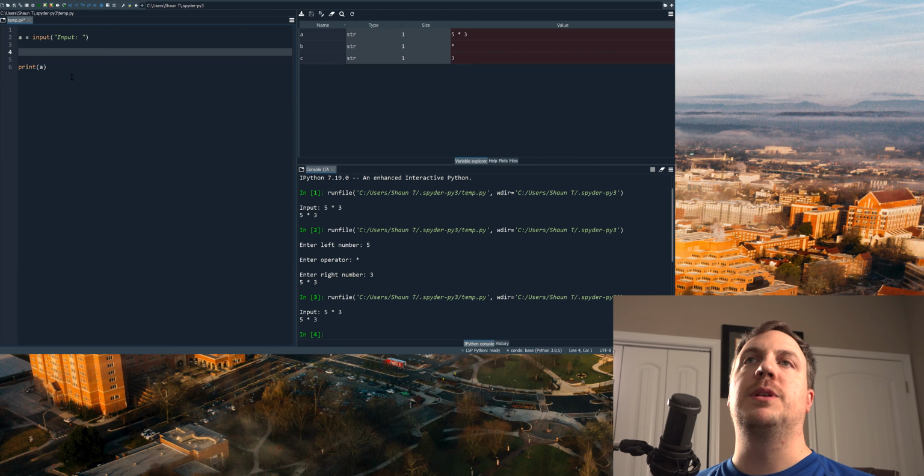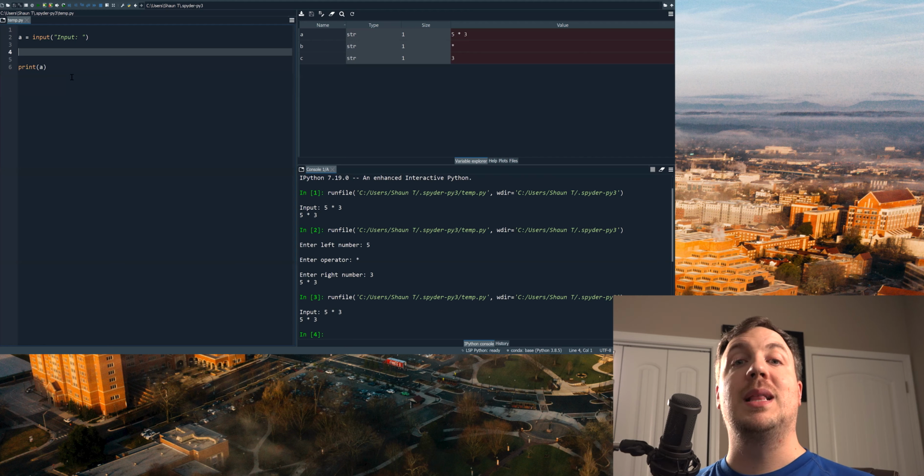So let's take a look at how split is going to work. It doesn't change the string. It just looks at the string, delimits it, and then gives us back a list. Now that list is going to be a list of strings. So we'll take this step by step.